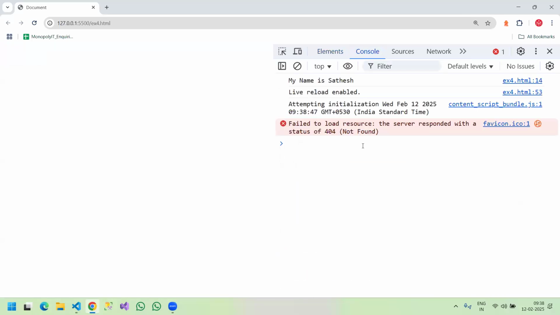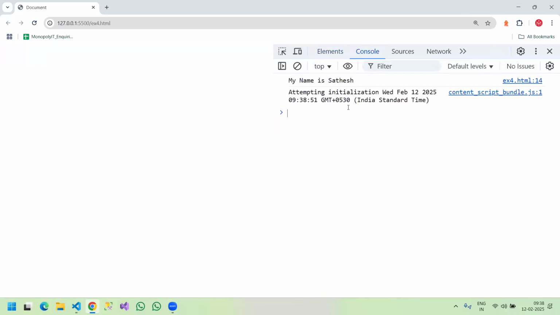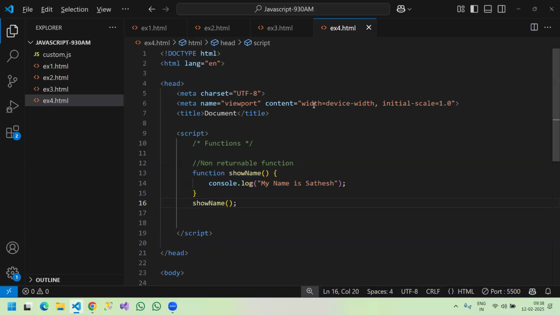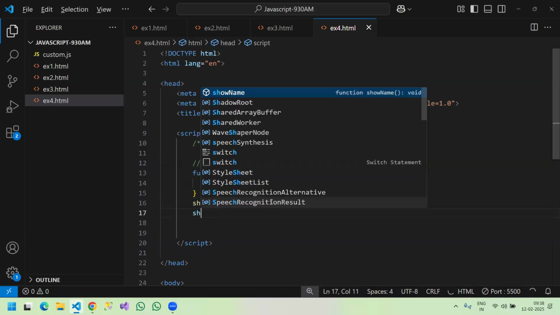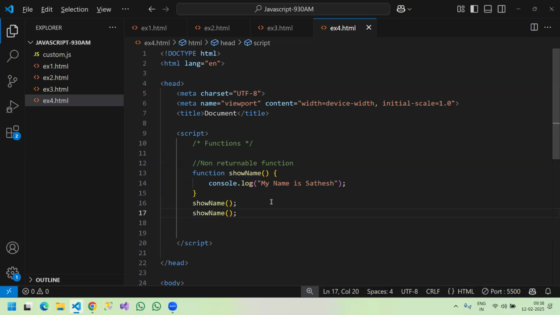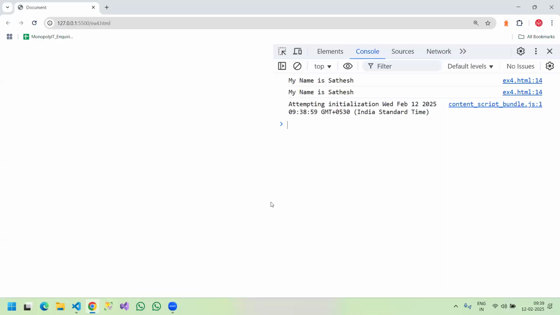right click here, inspect, console. My name is Sathesh. And again, I'm calling the function show name. However many times you call that function, that many times the definition is going to be executed. So functions are used when some part of a program, some group of statements or some business logic, you want to reuse a number of times in the application.